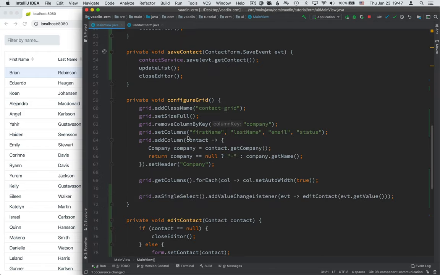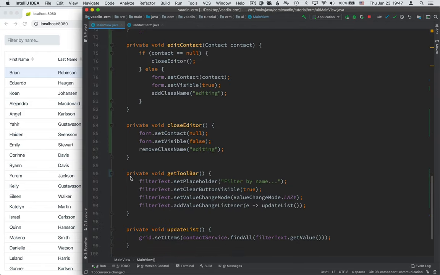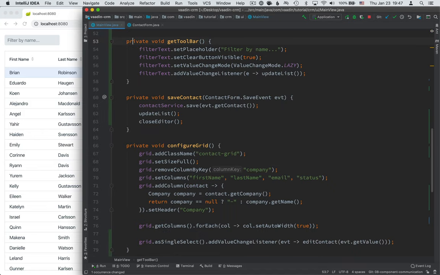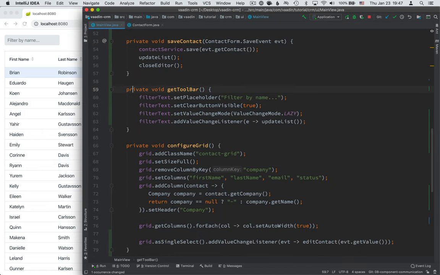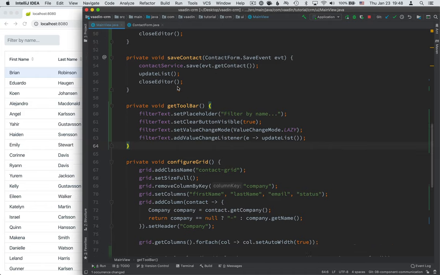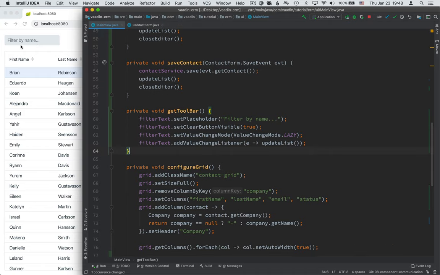So you'll see that that actually changed all the way down here. Let's move this method a little bit up here. It's kind of close to the configuring grid here. All right, so right now we don't really have a toolbar. We only have the one text field here by itself.